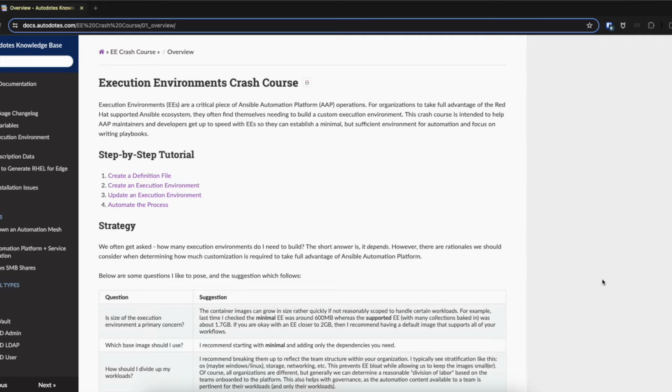So recently I've been helping a lot of customers who are getting their Ansible Automation Platform environment stood up and starting to write playbooks, and getting to that inflection point where they need to use some of their vendor collections that aren't included in the supported execution environment that Red Hat provides out of the box. So they're needing to build custom execution environments.